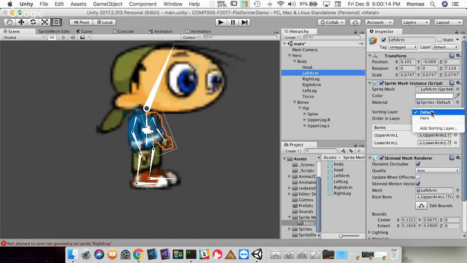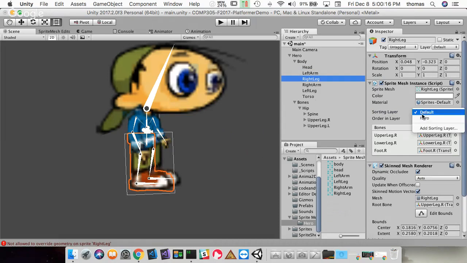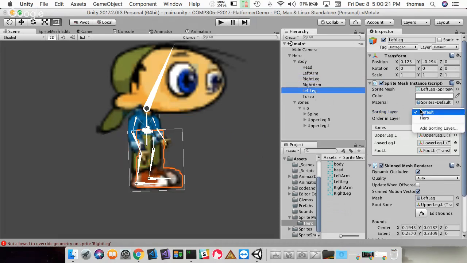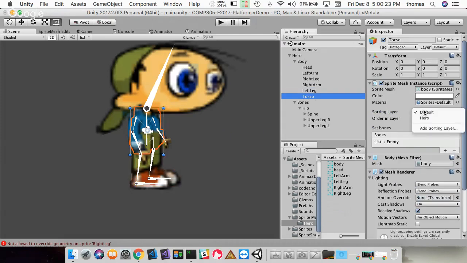So change all these to hero, just so that if I ever want to target the sorting layer with code, I can do that, right? So I can hide certain things and whatever. All right, so there we go.